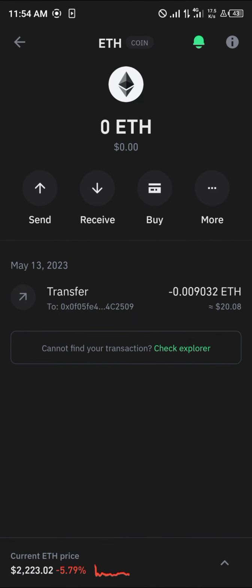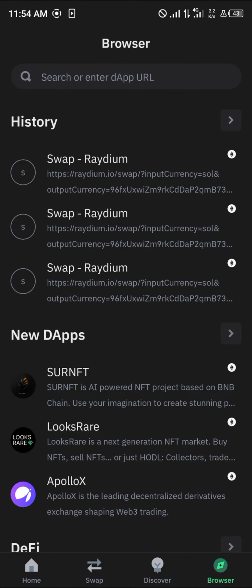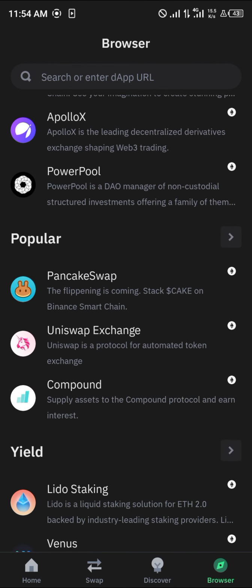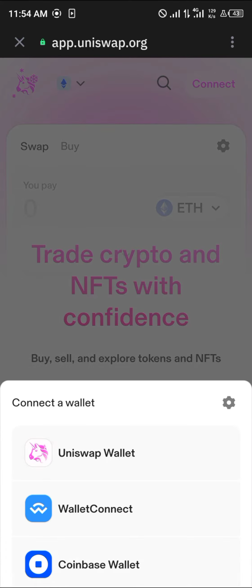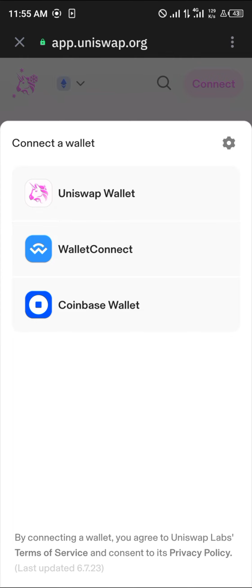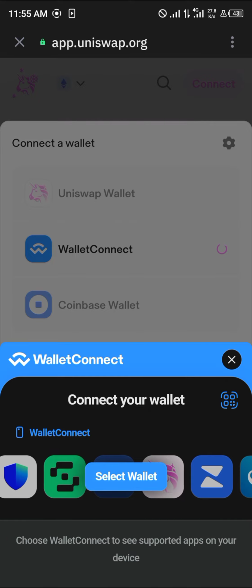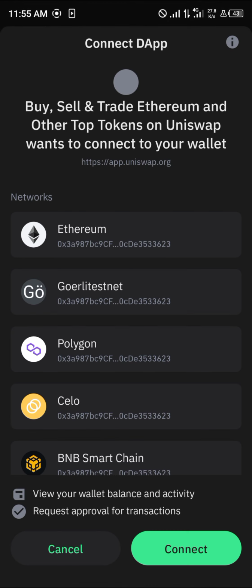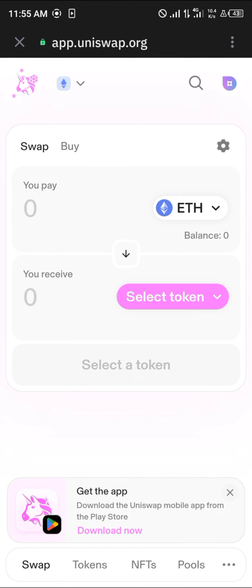So once you've gotten yourself some Ethereum, head to the browser icon at the bottom right corner of the screen. Once there, you could simply scroll down till you find the Uniswap exchange. Click on the Uniswap exchange, give it some time to load in. And once Uniswap has loaded in, all you need to do is simply click on the Connect Wallet option, click on Wallet Connect. And once you've selected the Wallet Connect option, you're going to be connecting your Trust Wallet to Uniswap. So click on Select Wallets, click on Connect, and boom, our wallet has been connected.